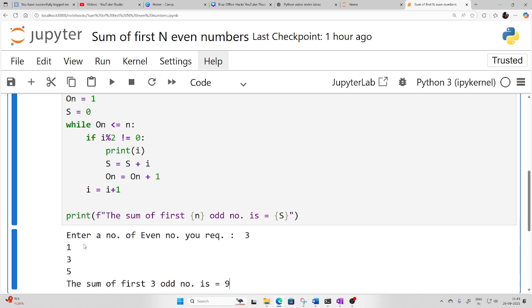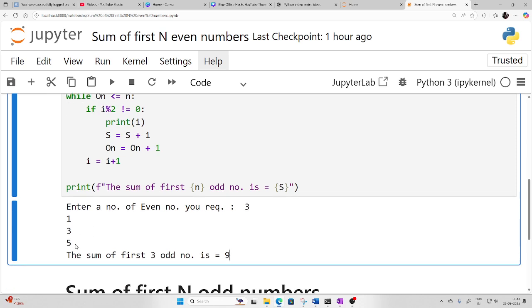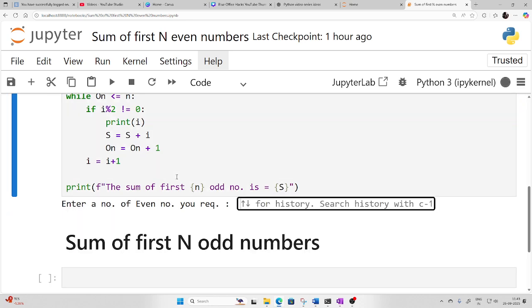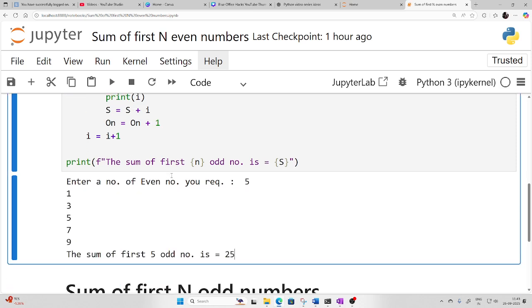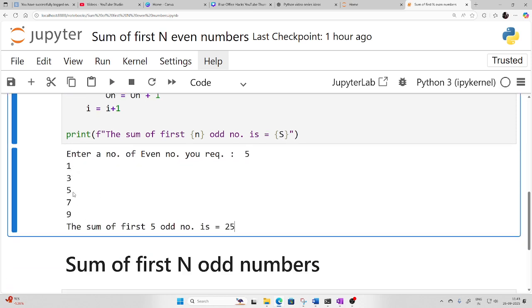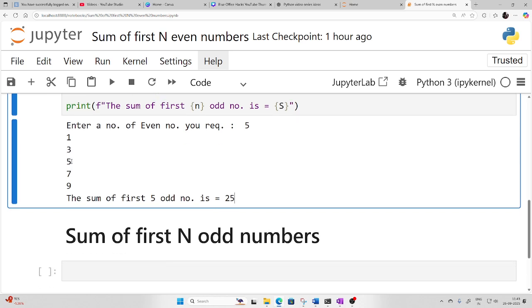If we run this, let's say first 3 odd numbers, so this is 1 plus 3 plus 5, so 5 plus 3 is 8, plus 1 is 9, so this is what it is giving. Again check the sum of first, let's say, 5 odd numbers, so it is 1, 2, 3, 4, 5 odd numbers. So if you add 9 plus 1 is 10, 7 plus 3 is 10, so it is 20, 20 plus 5 is 25. So that's it.